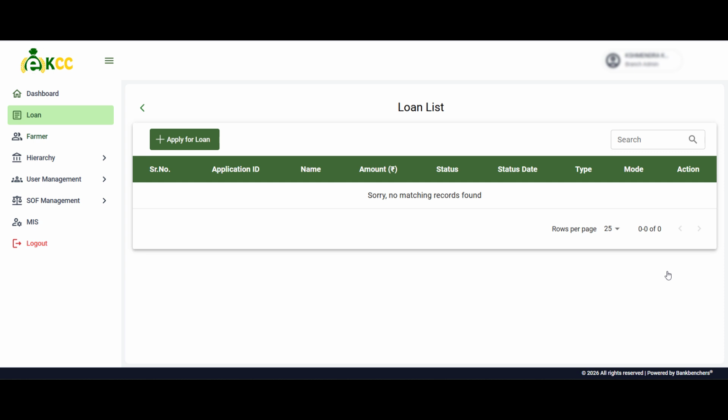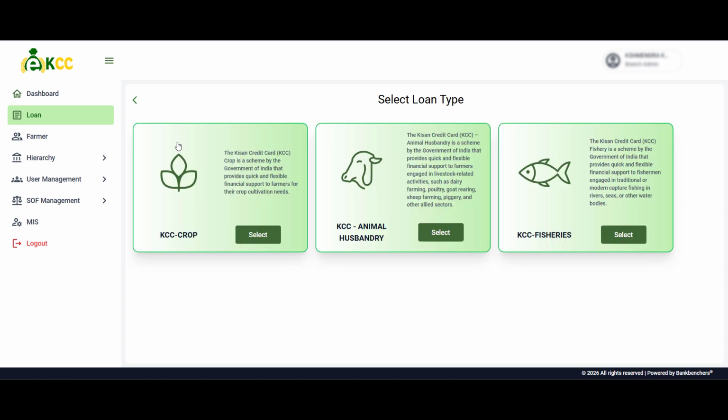The loan list page will open. Here, click on the Apply for Loan button to proceed with the loan application process. As soon as the loan application process starts, the Select Loan Type page will open first. Here, three options will appear: KCC Crop, KCC Animal Husbandry, and KCC Fisheries.